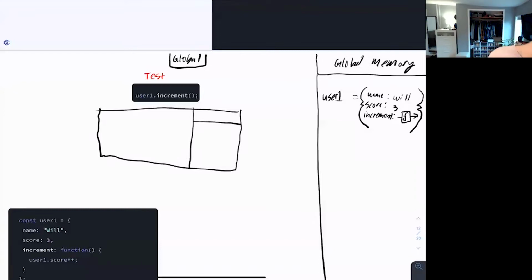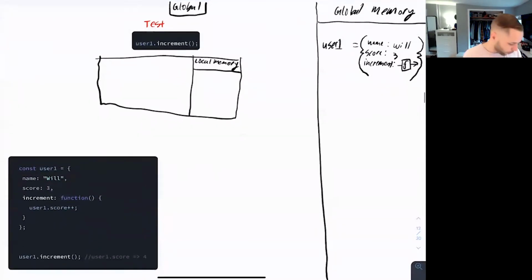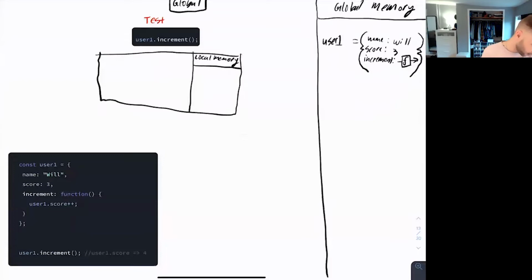And it has its own memory space, but this time, instead of it being global memory, it's local memory. Any data that we create inside the execution of that function, not stored in global memory, it's stored in local memory. Okay. Now the code literally for this function, if I look down here, the code literally says user1.score++.